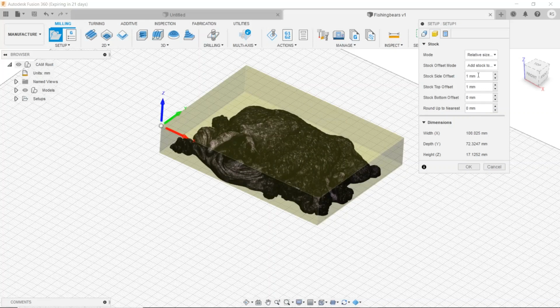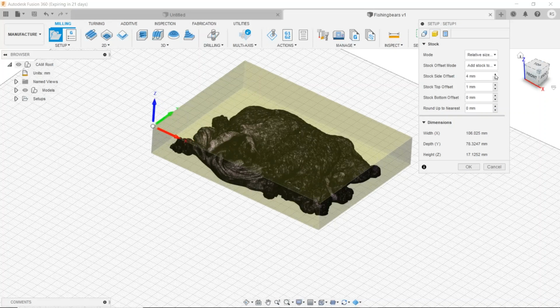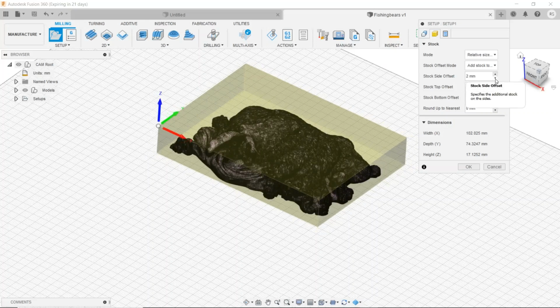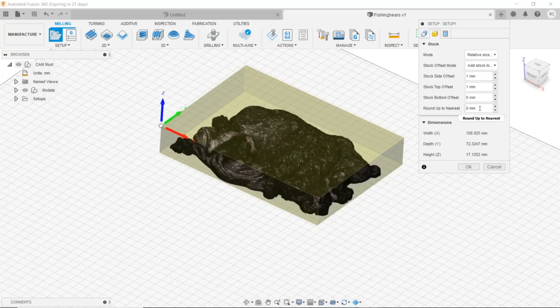Based on that, we have our stock offset. This is going to be the sides. That's going to be all the way around at once. If you change this, you see the box grows. See, now we're 5 millimeters bigger all the way around. So I'll put this back to 1. And that is basically about it. They're all pretty self-explanatory on here.